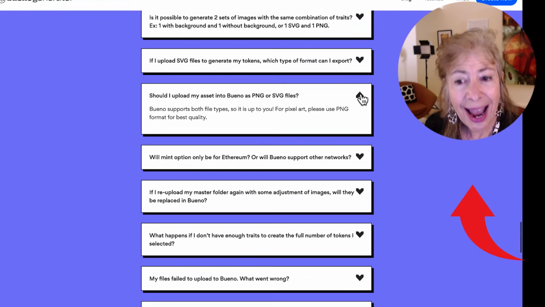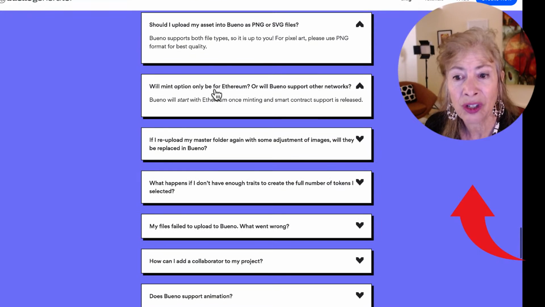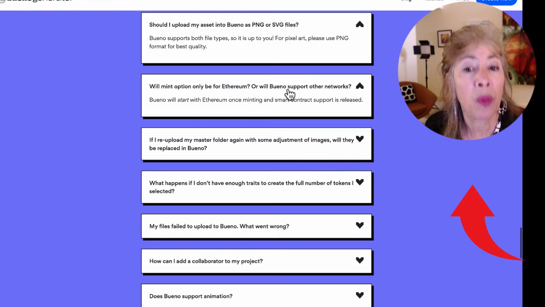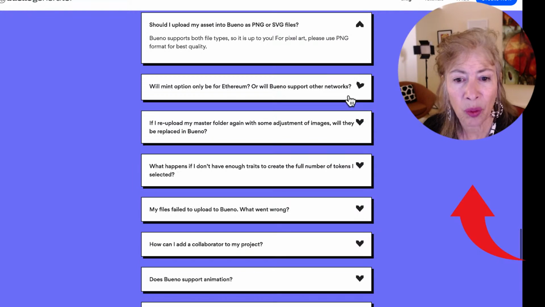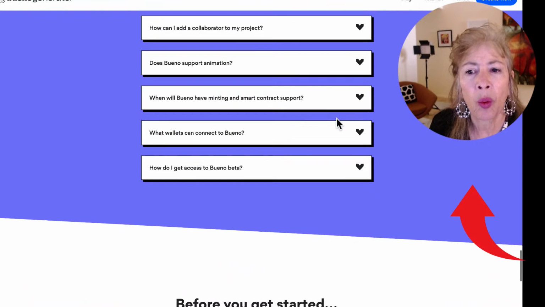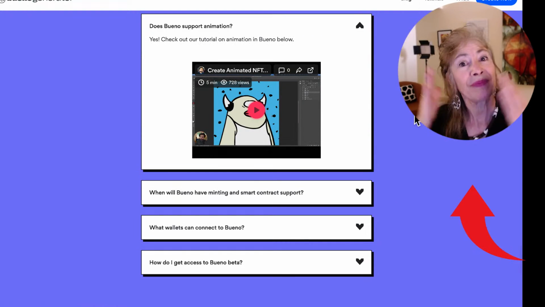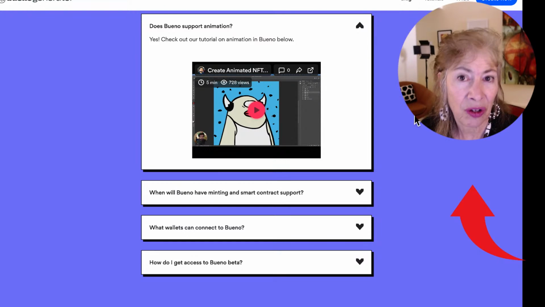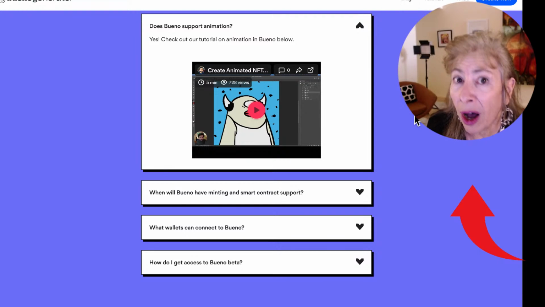Should I upload my asset in Bueno as a PNG or SVG file? Will mint options only be for Ethereum, or will Bueno support other networks? Bueno will start with Ethereum once minting and smart contract support is released. So you do want to go through every single one of these facts, get the facts and get the answers, and then yes, you can use it that way. And if it doesn't work for you, you do want to know why.